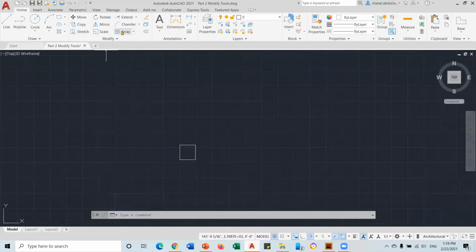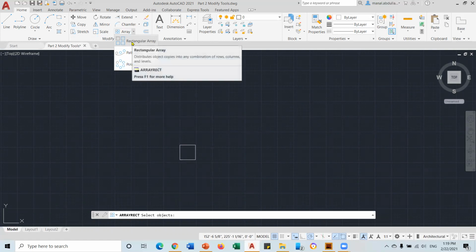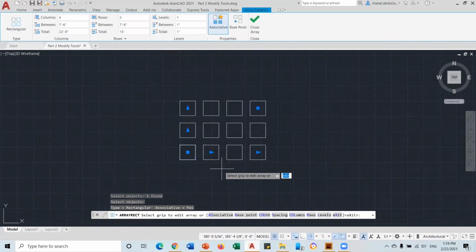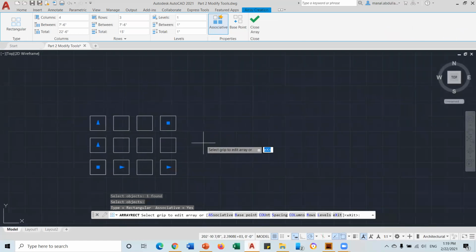Now let's get array. You click on the polar array or rectangular array first. Let's start with rectangular array. Select objects. I select that one. Hit enter. You see that it opened for me here a rectangular array, and now it is associative. I will show you the difference between associative and non-associative. So stay tuned to this video, and also make sure to watch the videos in the description of this video for more practice with the array.